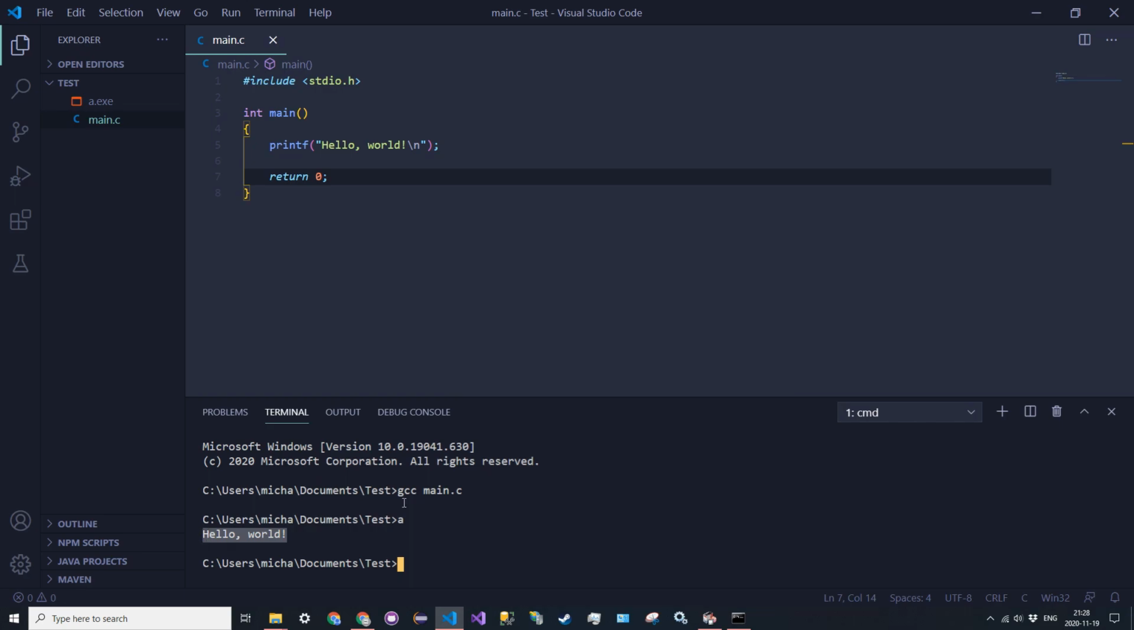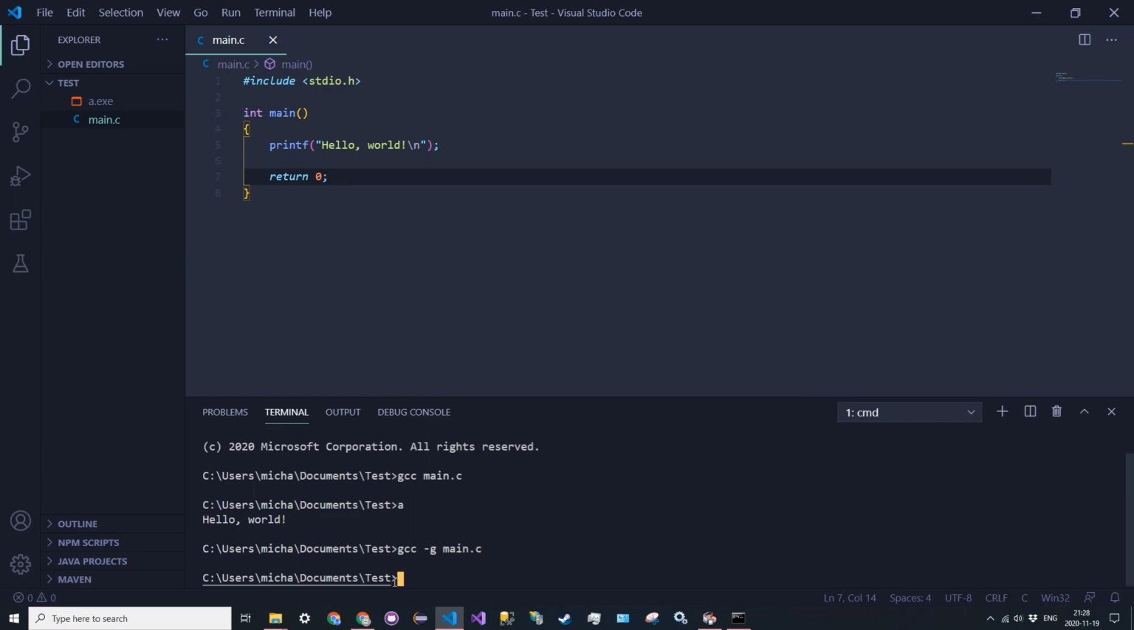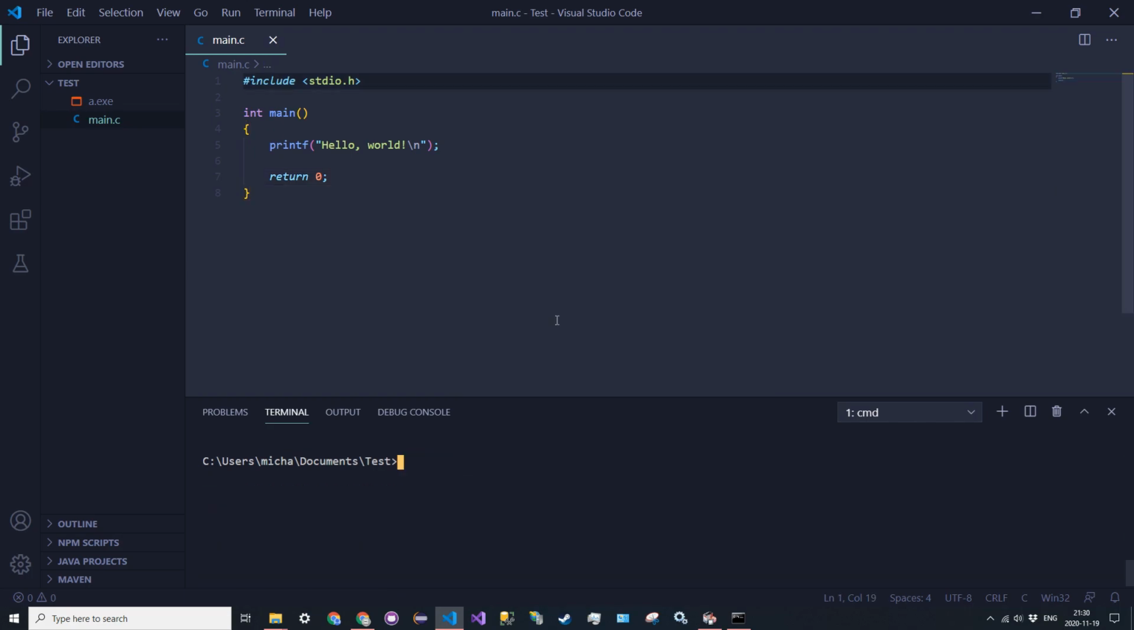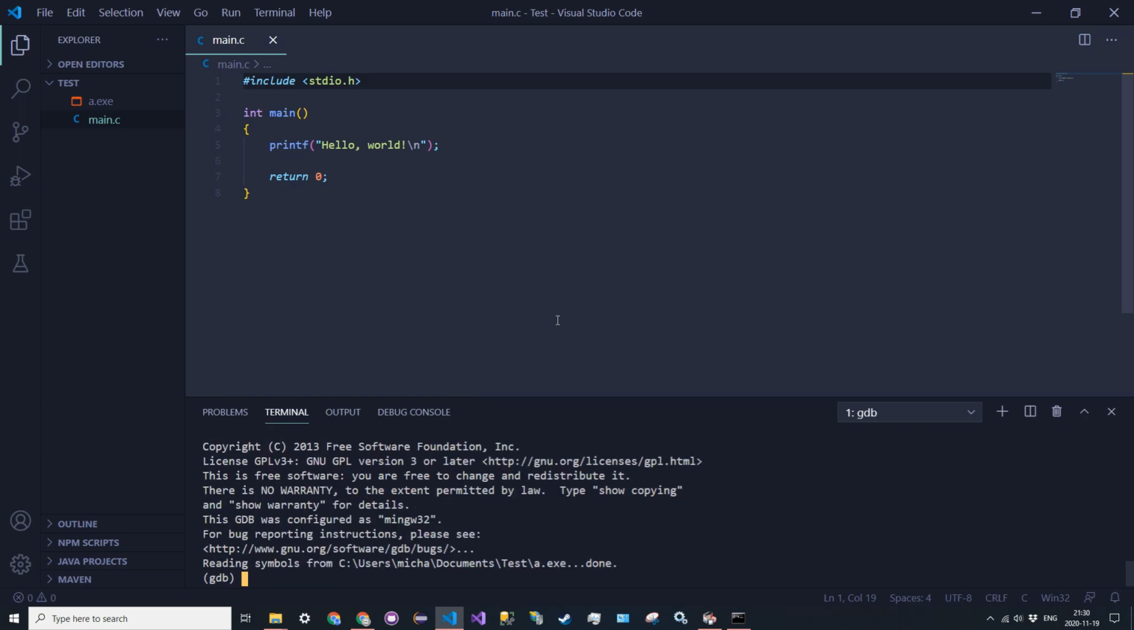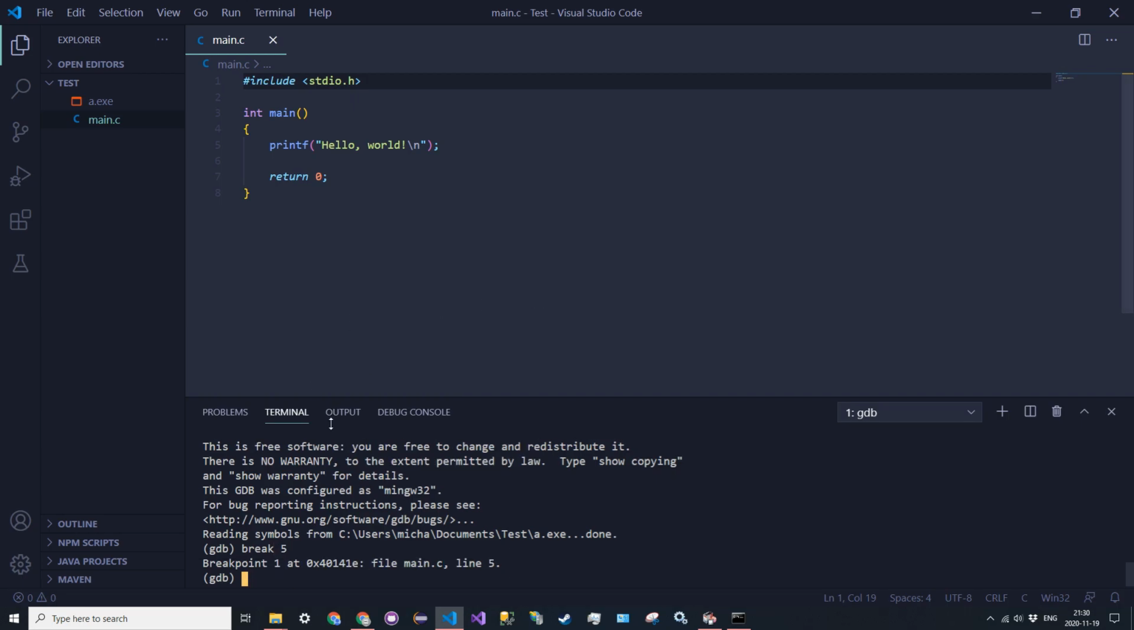Now let's try debugging it. Now to debug it, we have to say gcc and then use the switch -g, then put in the main.c file, and this will compile it for debugging. So to actually set the debugger up, just type in gdb and then the name of the executable, so a.exe. Now let's try setting up a breakpoint. So break 5, and this will create a breakpoint in main.c at line 5, so the print statement.